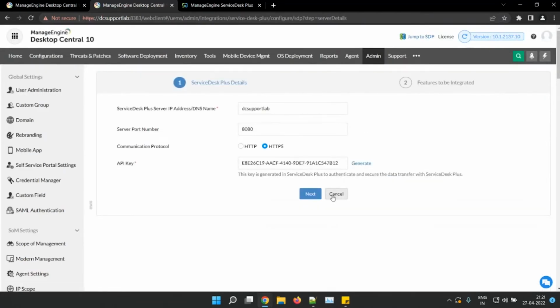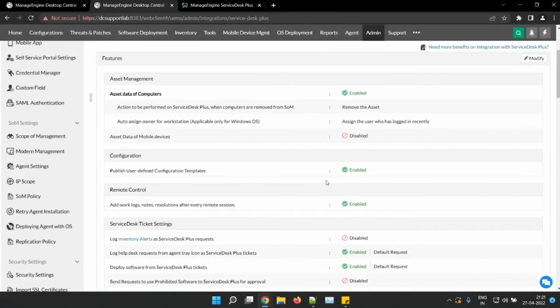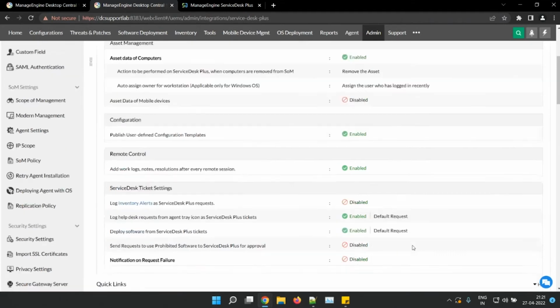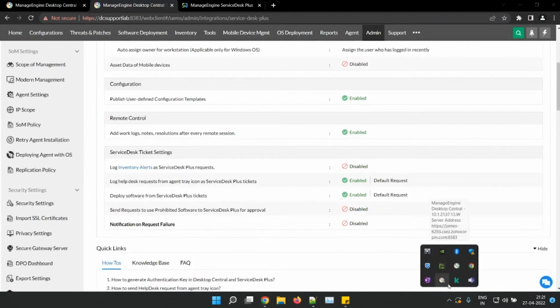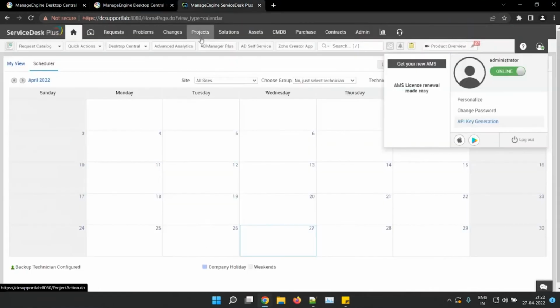So once you add this API key, you can get the asset details from Service Desk Plus, from Desktop Central, to be posted on your Service Desk, and you will also have the option for the end user to raise a request using the Desktop Central agent. Normally, you can just right click the agent icon, and the end user can send a request to the help desk that will be created on your Service Desk Plus.